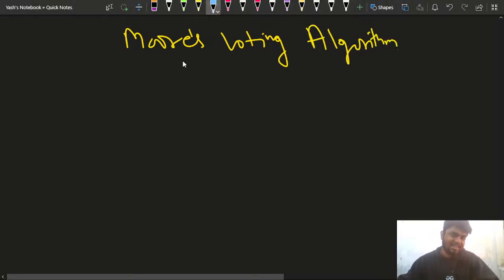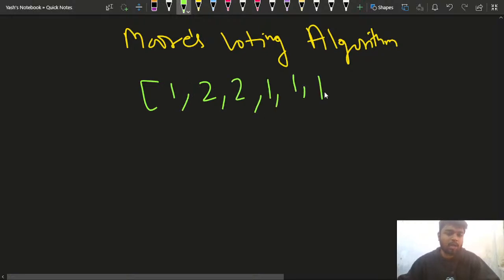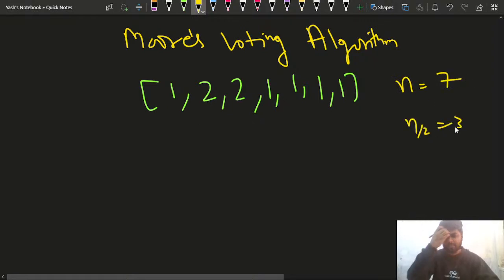Let's say I have been given a particular array with elements like this: 1, then 2, then 2 again, then 1, 1, 1 and 1. I'm taking the same kind of example again. The n value is 7, so n by 2 is nothing but 3. That means an element occurring more than 3 times will be the majority element here.